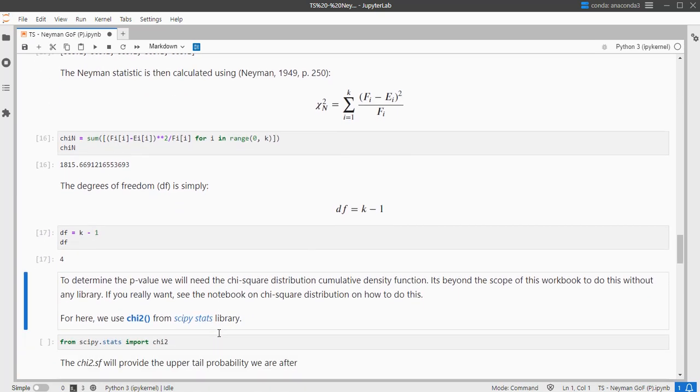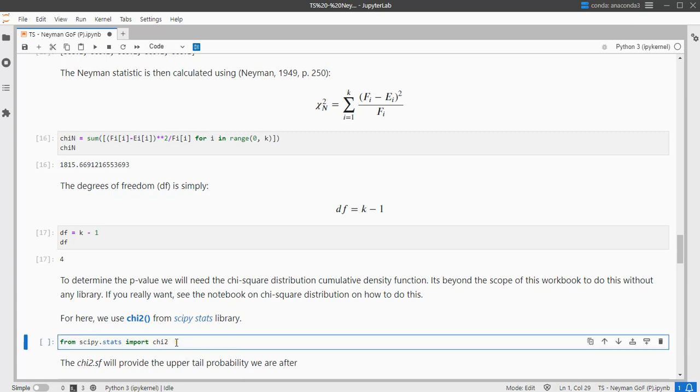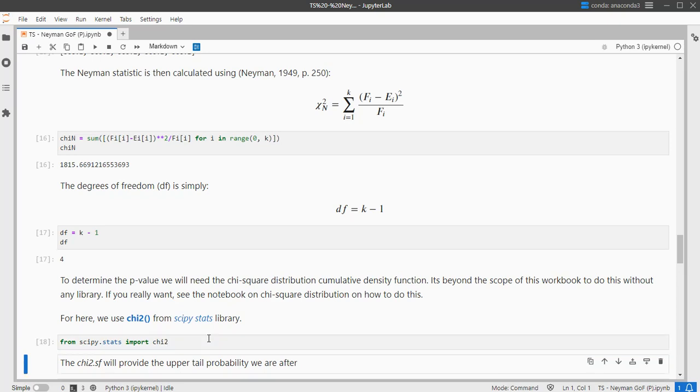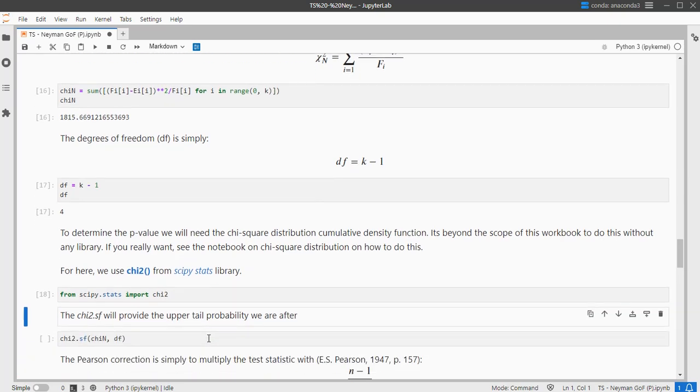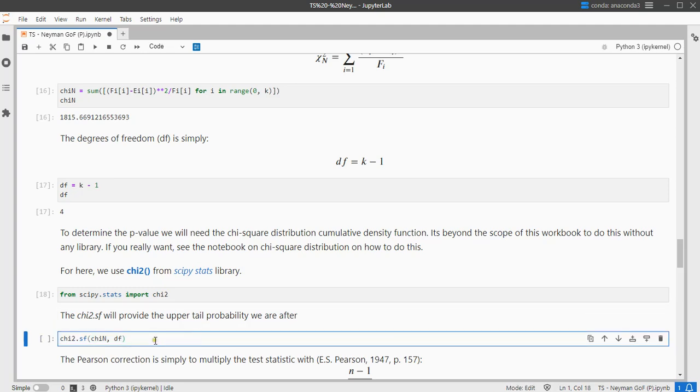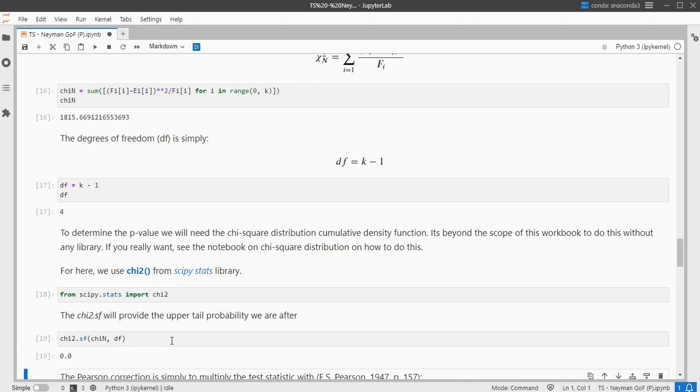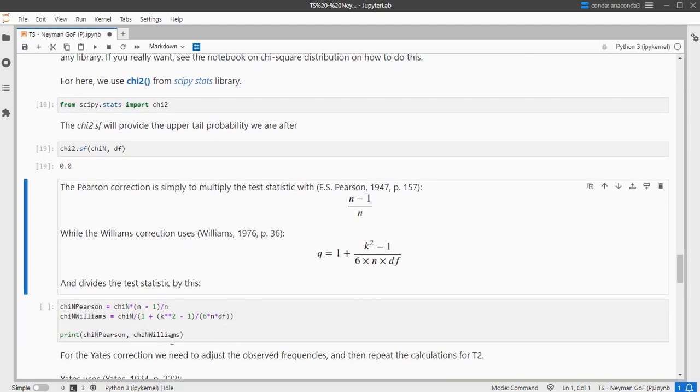And if you really don't want to use any library, you then need to create something for the chi-square distribution. That's quite complicated, so I have a separate documentation on that. And at this point, most people will simply use the chi-square distribution from SciPy-Stat. So I'm going to import chi2, and then what I want is the survival function, which shows me the upper tail values. So I can simply say SF and then use that newfound chi-square value and the degrees of freedom, and we're done. You can also add some corrections if you're interested.